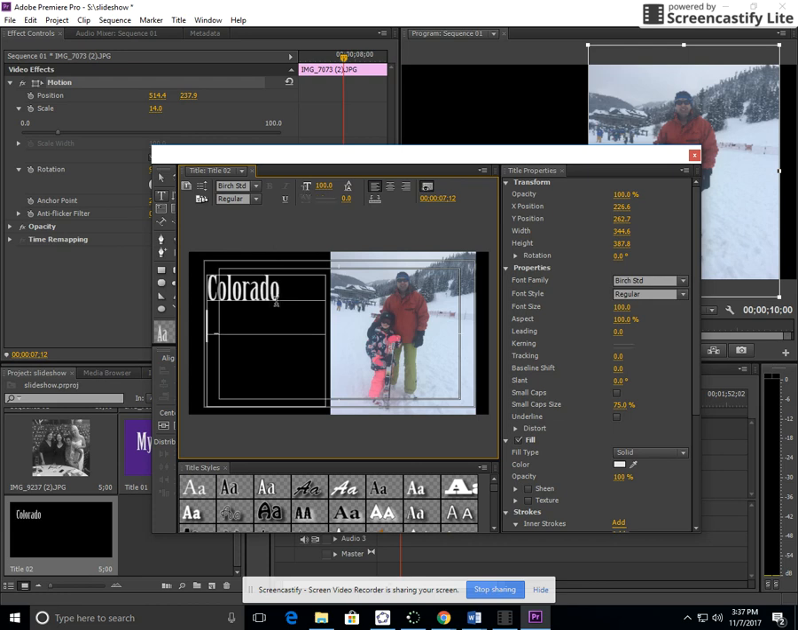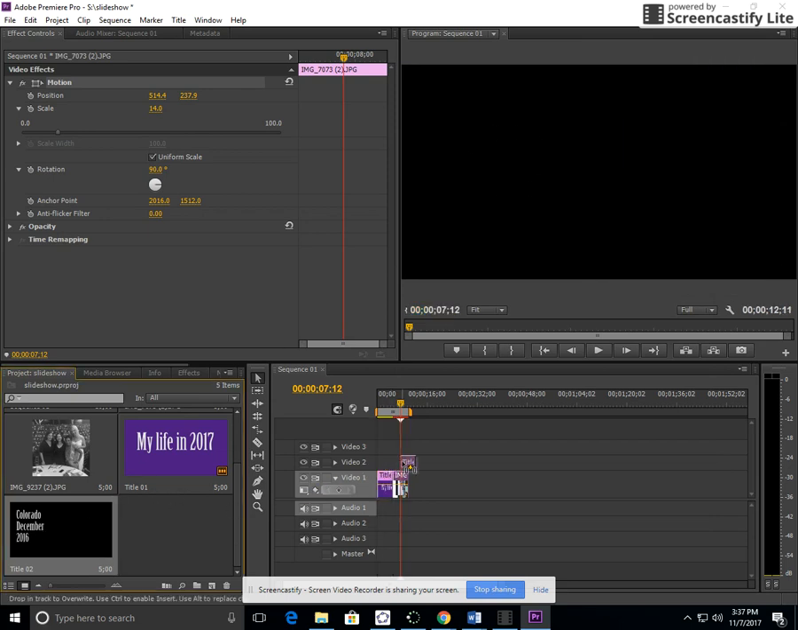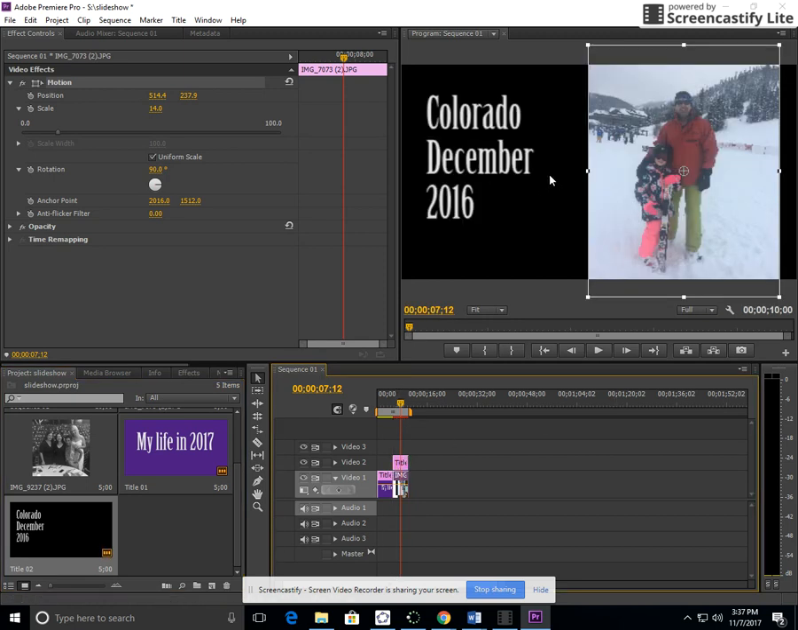Colorado, December 2016. And then I can hit X out. As you see here, it's not showing up, but that's because I need to drag the title box above where I want it to go, and then there it is.